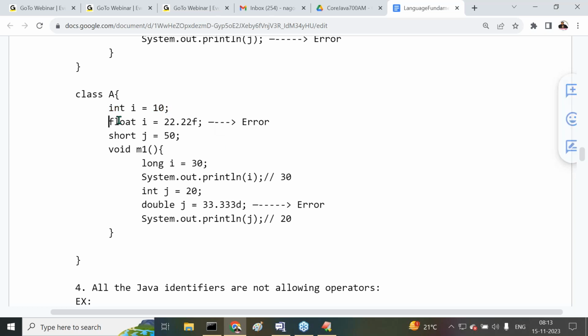That's why float I is equal to 22.22f, we are getting an error. Why? Because I already declared the I variable as an integer. Again, we should not declare that I variable as float or any other data type. If we declare that, we are getting an error. But we can declare that I variable inside the M1 method in the local scope. Why? Because in two different scopes, we can duplicate the identifier.